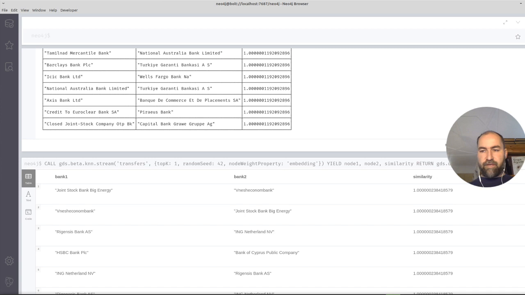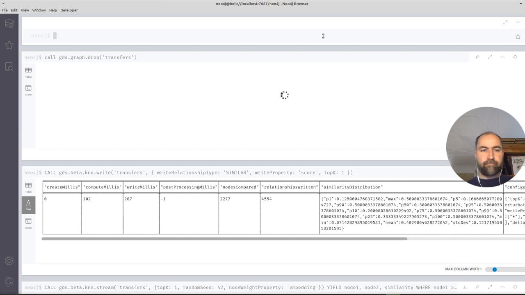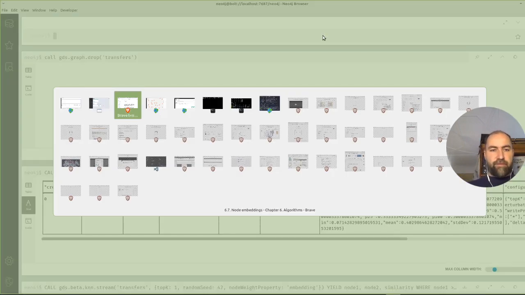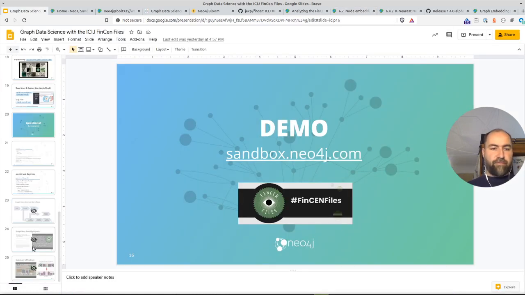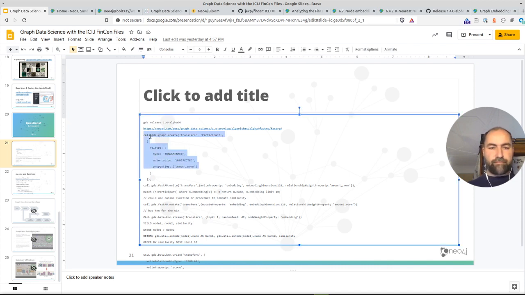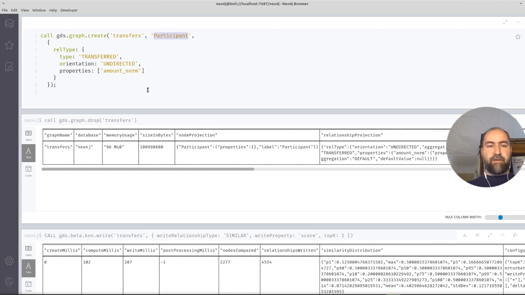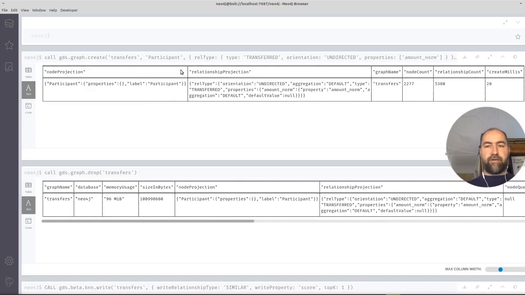For the sake of time, I won't actually run all this stuff one by one. Or actually, I could graph drop, because it's actually quite fast. So what you can do is the following. I just sneak into my browser, because I have all this in my presentation here. And so what we can do first is we create a projected graph, which takes the transferred relationship that I mentioned, and this time a participant label. So these are all the banks that actually have a transferred relationship, so I don't get empty ones or lone nodes into that. And I have a normalized version of the amount, which is 0 to 1 normalized on the relationship. So I just run this, which creates an in-memory graph of the data, which goes really quickly.